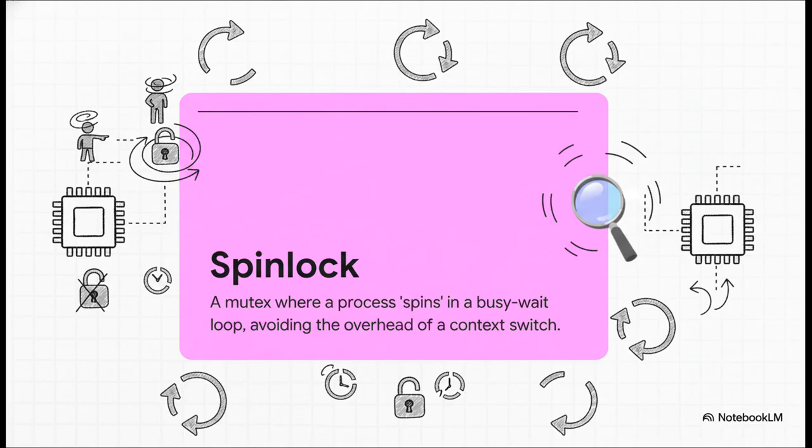But here's the catch. On a multi-core machine, if the lock is only going to be held for a tiny fraction of a second, it's actually faster to just spin and wait than it is to pay the expensive cost of putting a thread to sleep and waking it back up again.